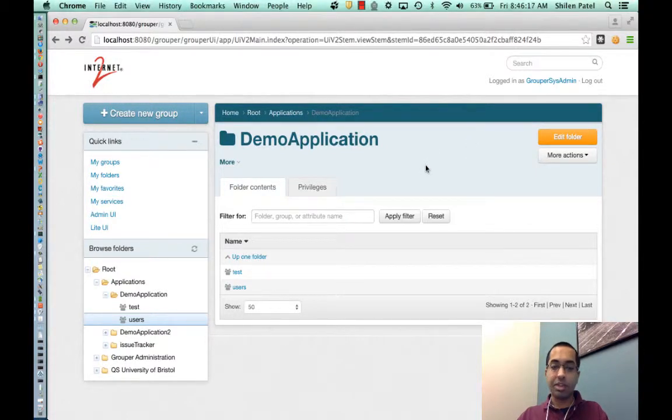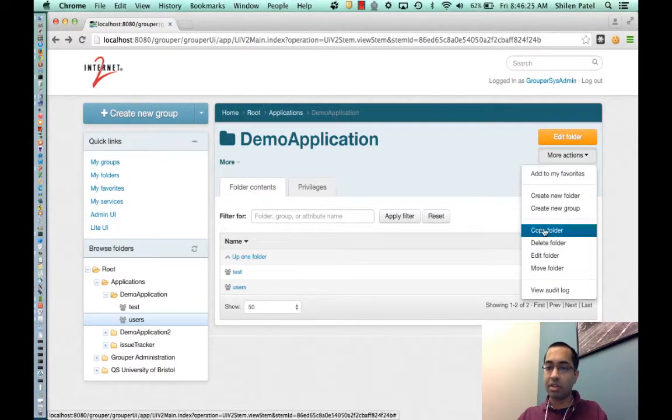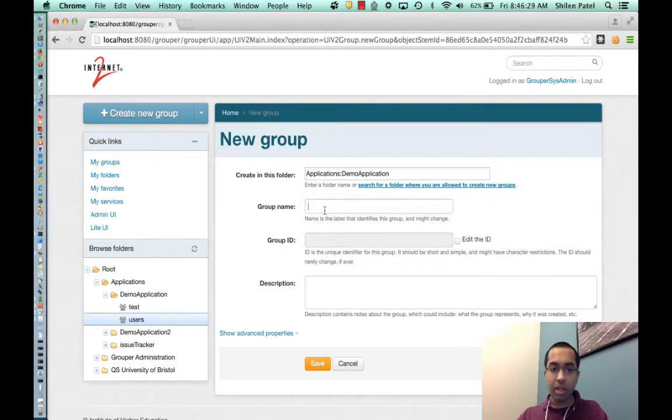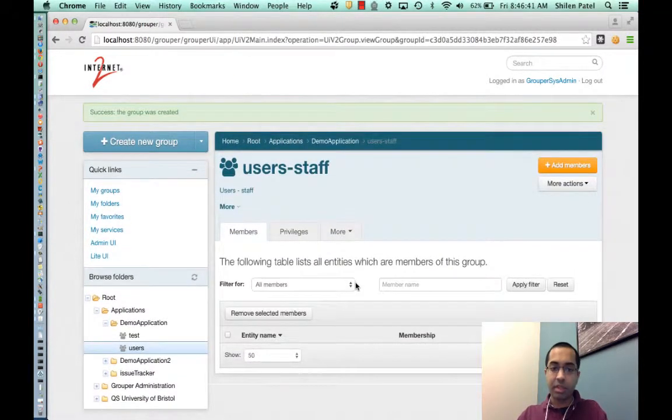So first I would create a new group. So I can again use the Create New Group button up here, or I can click on More Actions and click on the Create New Group from there. So let me call this users-staff, description users staff. Save that. And so now I want to make this into a composite.